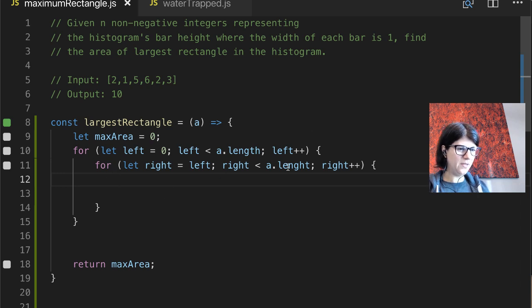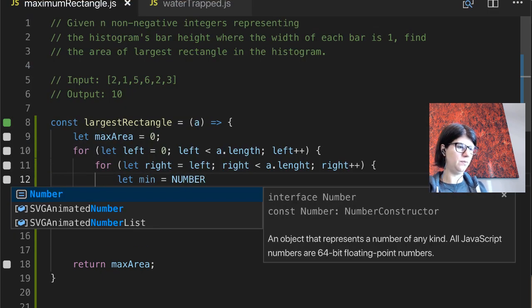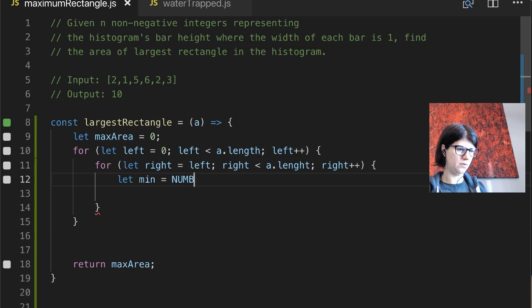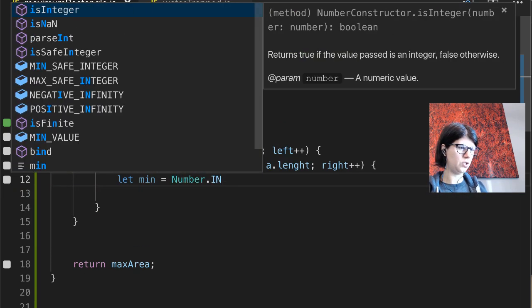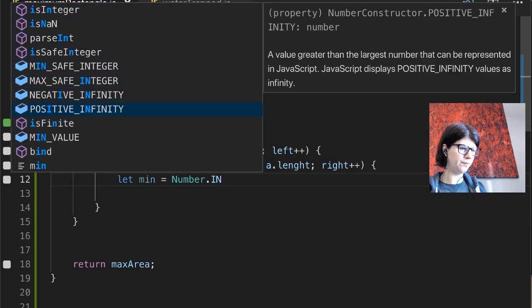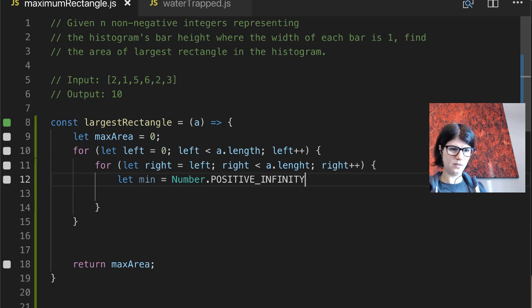All right, so we're going from left to right, and now for every left to right, we need to find the height that we can use for a rectangle. So we need to find the minimum. Let minimum equals Number.POSITIVE_INFINITY. Oh, thank you so much. Every single time I get this wrong. Okay, that would have been very confusing because we would never run this loop.